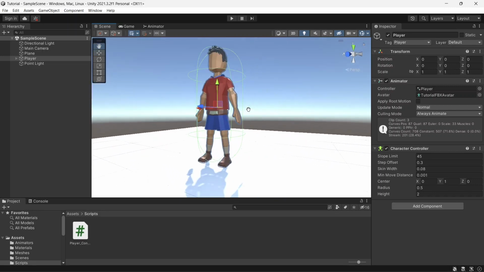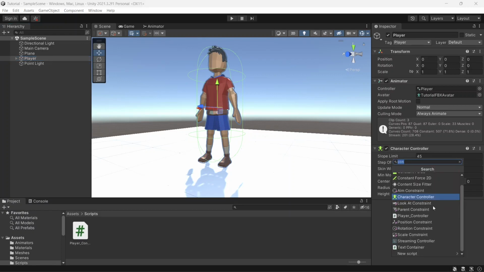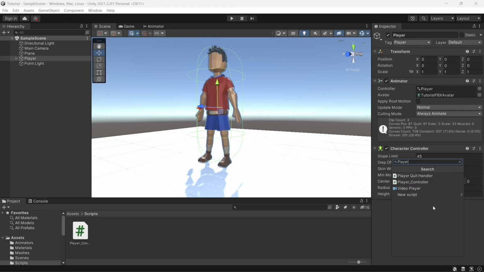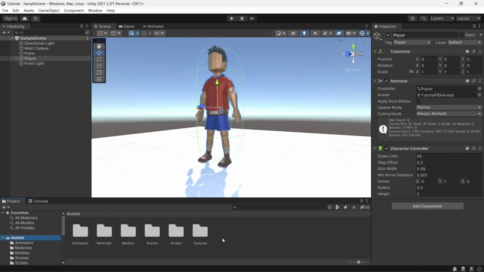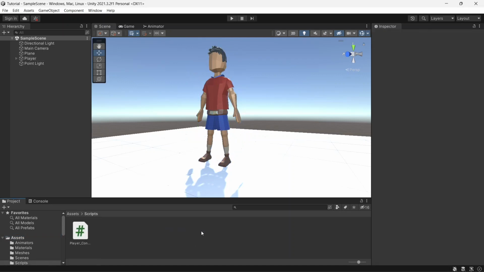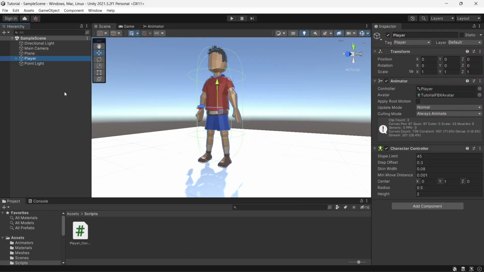You can also add the script by the same method as the character controller. You have to select the player in the hierarchy and add component, and give it a name you like. I'm going to name it player count, select new script and create and add. It will do the same thing. When it comes to here, you can drag and drop it into the scripts folder. So we did the same thing with a different method.